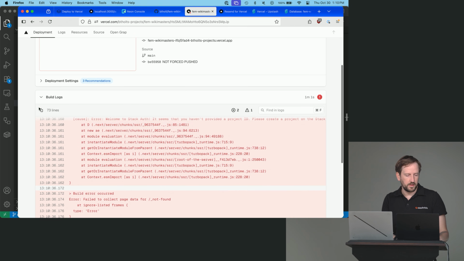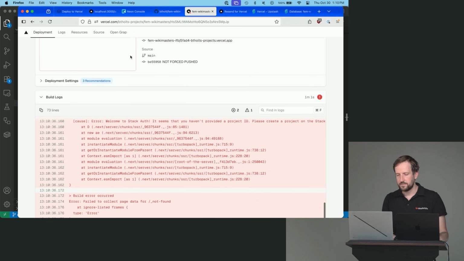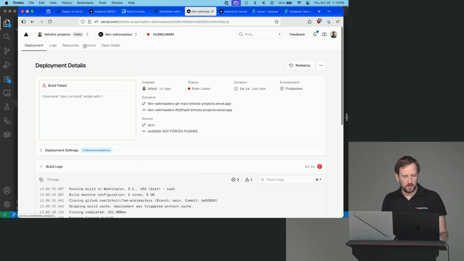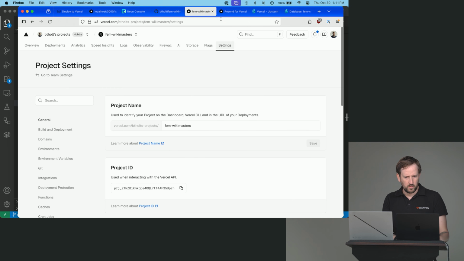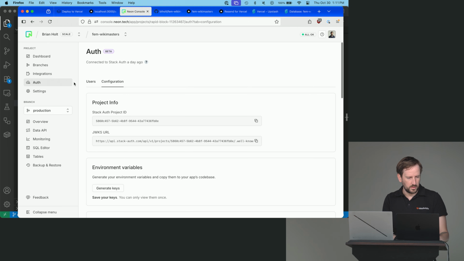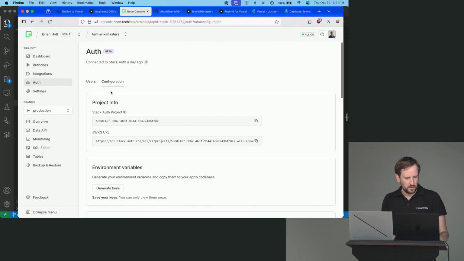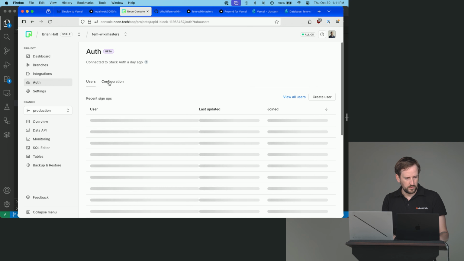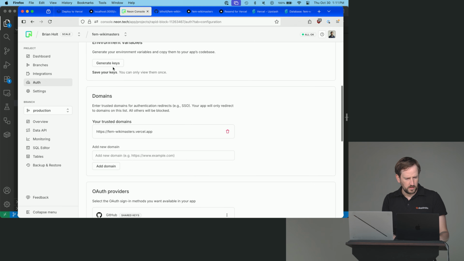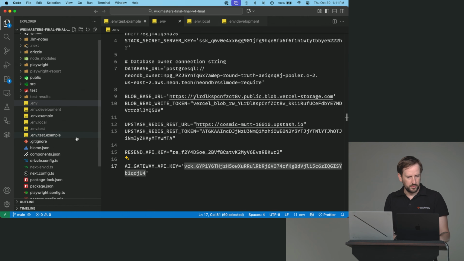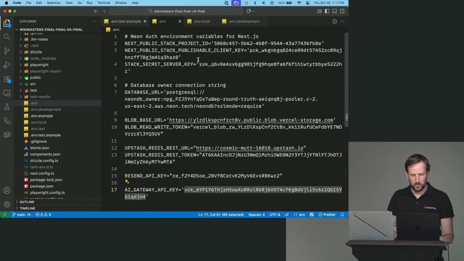Oh, we forgot StackAuth. Can't forget StackAuth. Okay. So let's go to our settings one more time. We have to go to our friends on Neon, and we got to get its configuration. Need API keys. Well, we could just grab them from local as well, because it's going to be the same ones. So these two. Nope, these three.